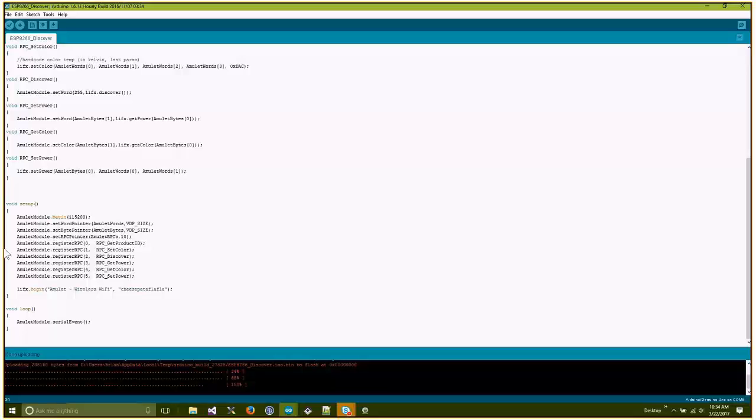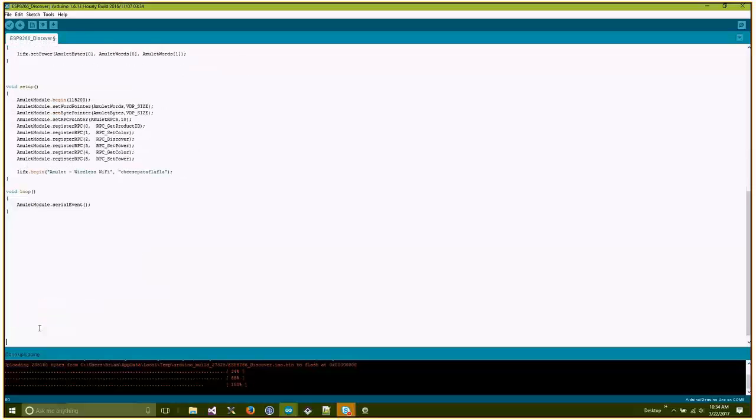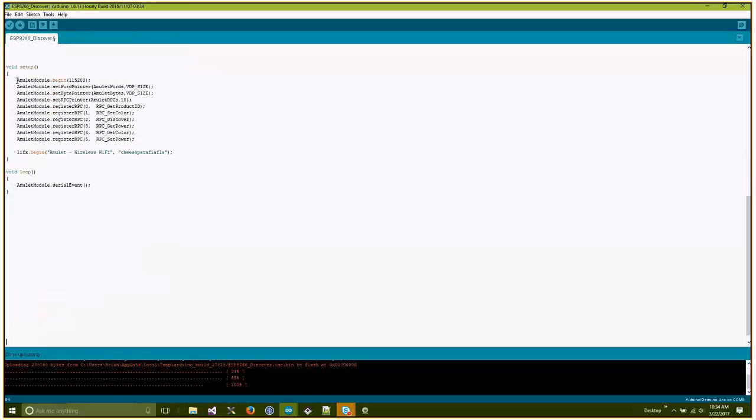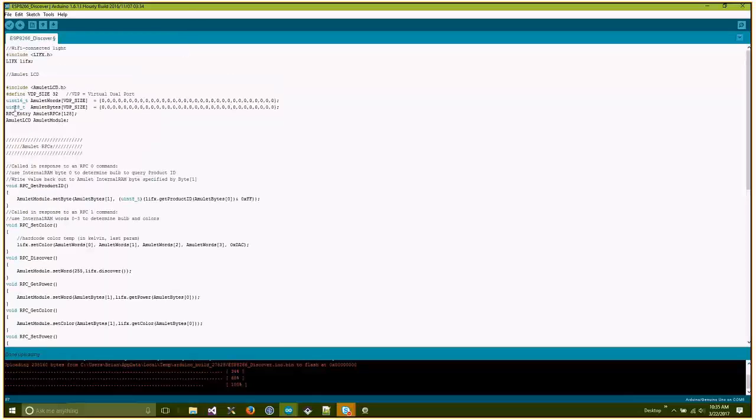Okay, so the main loop, let's just concentrate on the bottom part here. We've got a setup, and we start with the begin, as we always do with the Amulet module, the Amulet LCD object. And we set up the baud rate. The default is always 115200. And we set up our RAM arrays, and we've got a new one, RPC pointer. This RPC pointer, and go back up to the top, is an array of RPC entry objects. And this is just an object that's very easy to pass a function name to.